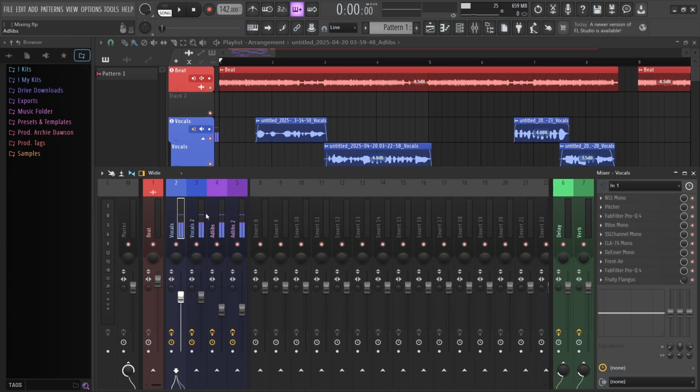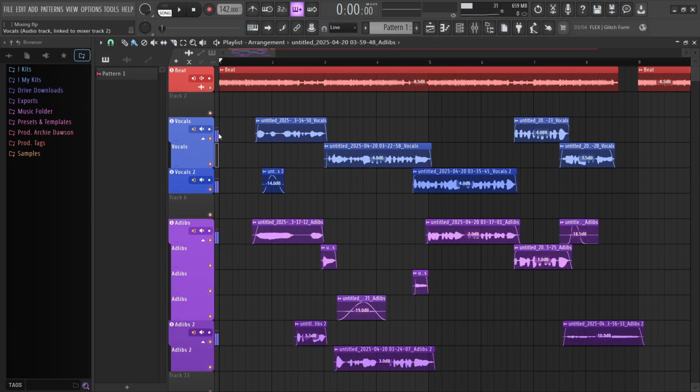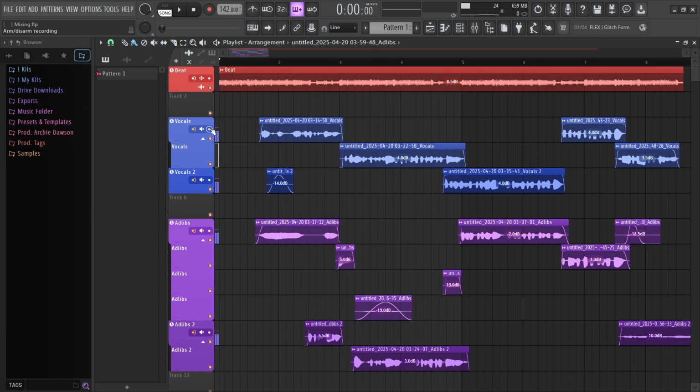Basically, how I've got it set up is I've got 2 vocal tracks, 2 ad-lib tracks, I've got a beat track, and I've got a delay and reverb bus. And in my opinion, that's just the most optimal way to record vocals in FL Studio. All you have to do to record vocals is click this button to arm whatever channel you want to record into, and then just hit record and punch in.